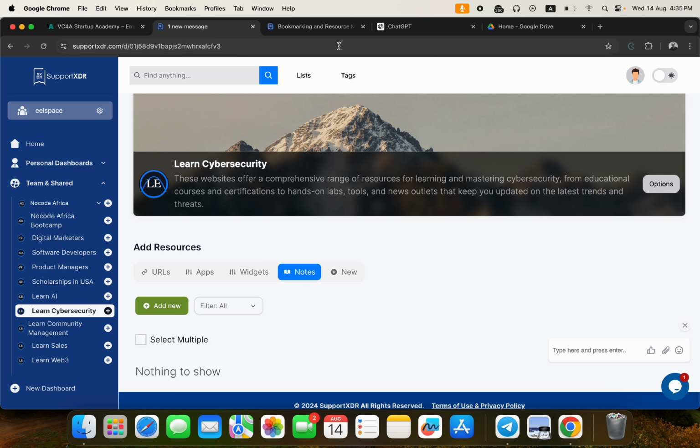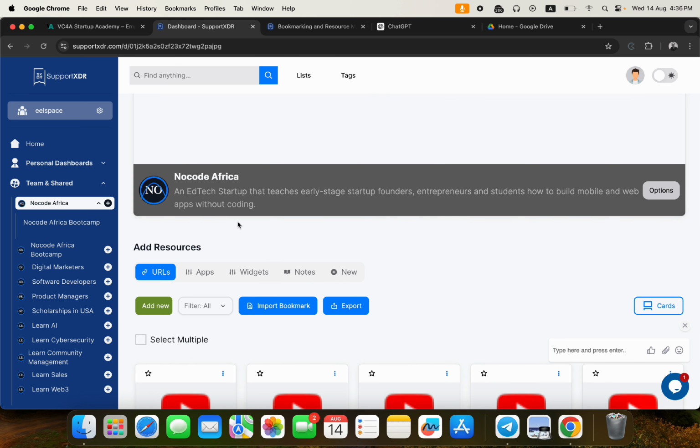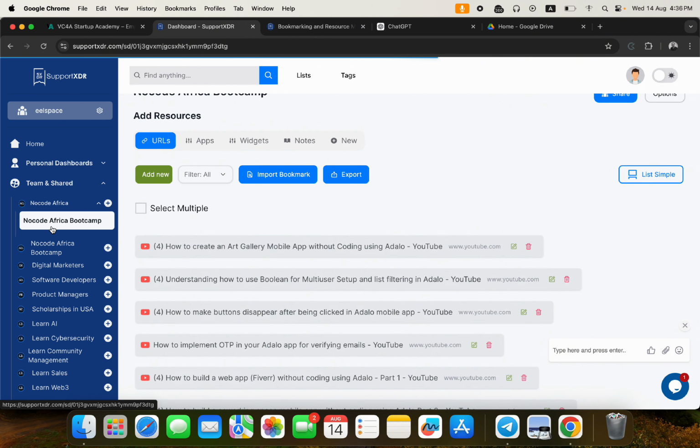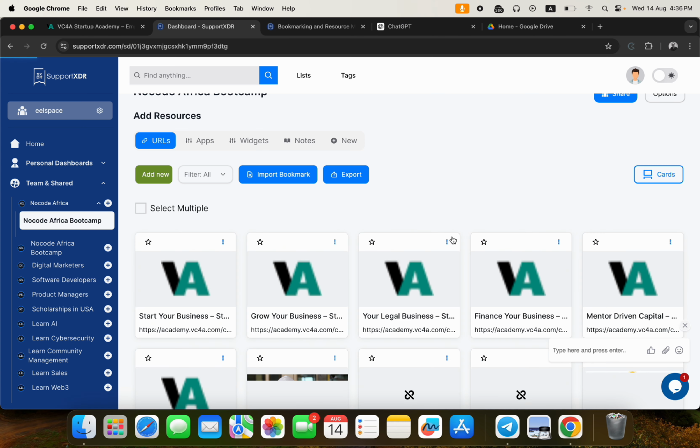All right, so how it works, I'm going to show you how to sign up and set things up for your own account. So this is my dashboard. Here I have different dashboards for Nocode Africa. This is the dashboard for Nocode Africa. Then I have a dashboard for Nocode Africa Bootcamp, which is where we have all the resources that we're using in the ongoing bootcamp.